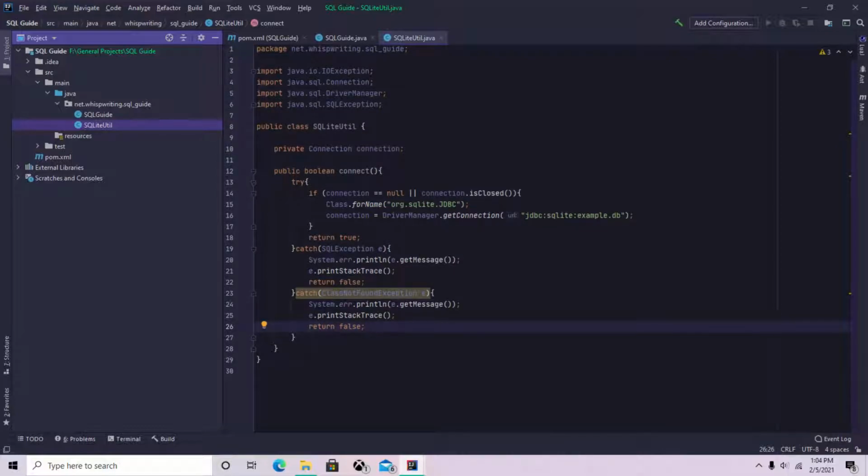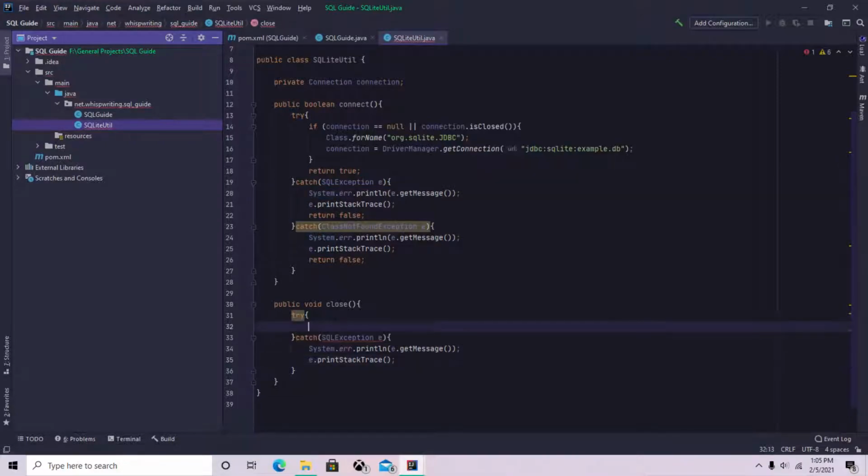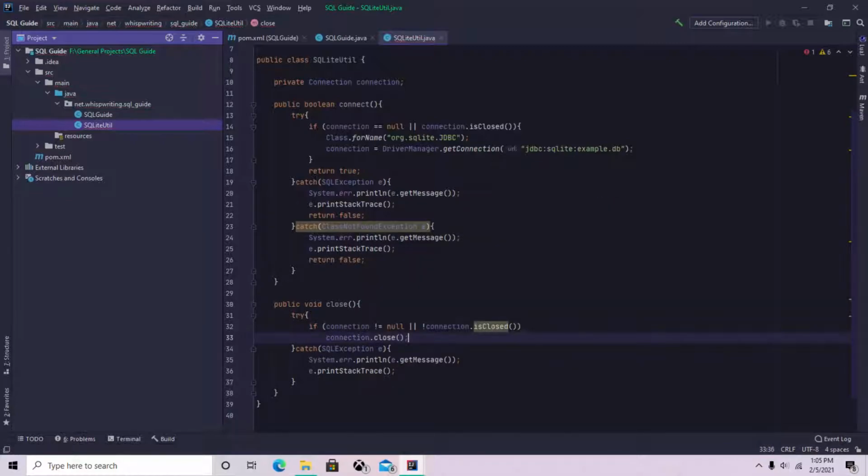and the other thing we need is a close connection method. So this one is also going to be public void close. So we're going to put a try catch here as well. And this one we just need to catch an SQLException. And it's going to be the same thing. So what we do here is if connection is not equal to null, or not connection that is closed, connection.close. Okay, so we have this.